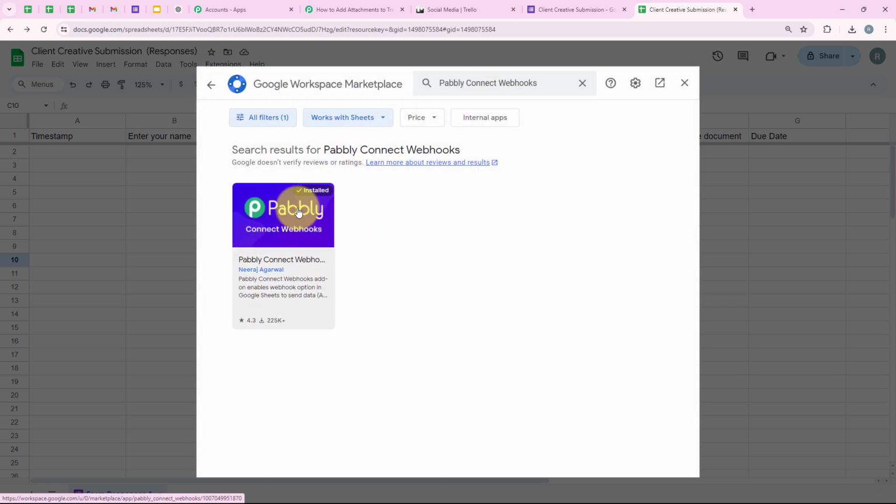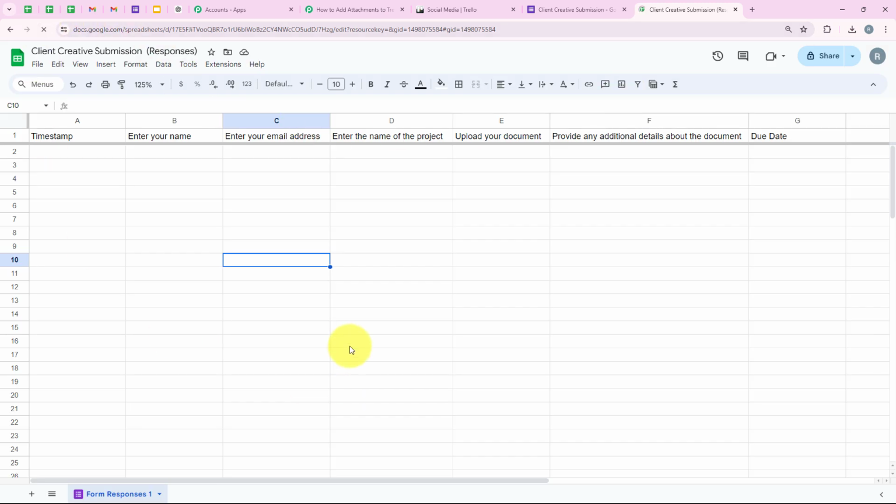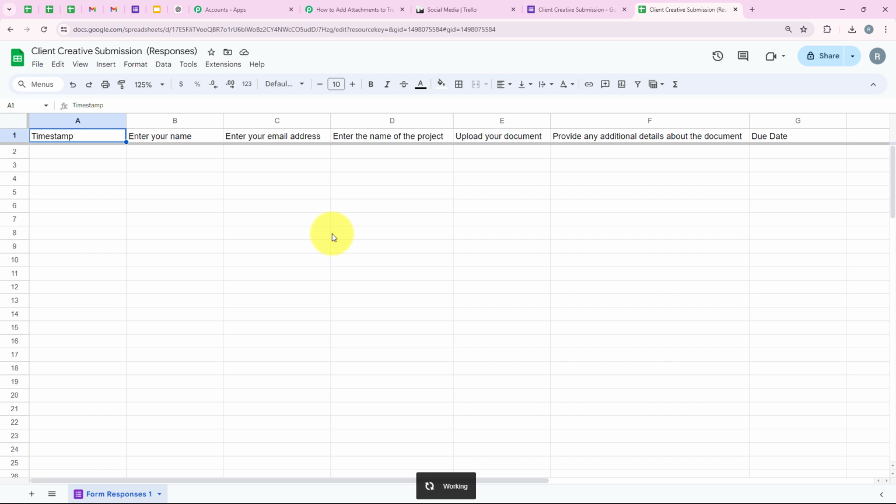And as you can see that this extension is already installed in my spreadsheet. Over here, you can see that it is giving me the option of uninstall. So if you haven't installed this, you're going to get the option of install right over here. And as soon as you install this, you're going to refresh this spreadsheet. And as soon as we refresh this, we are going to go on extensions. And as you can see, Pabbly Connect Webhooks appeared. And now from here, we are going to go on initial setup.